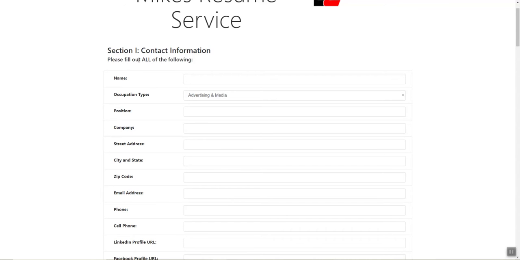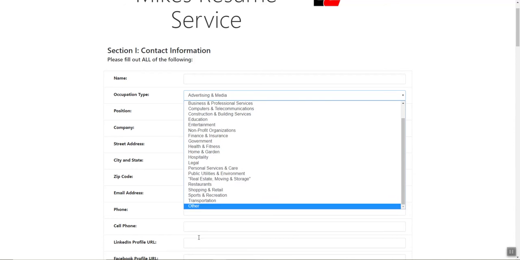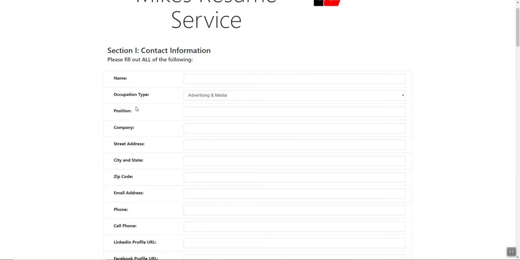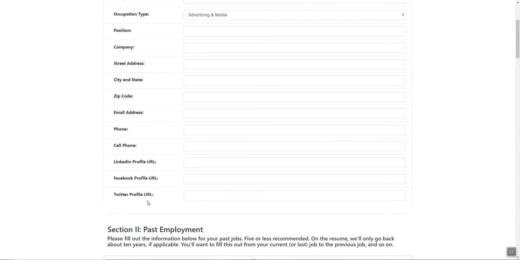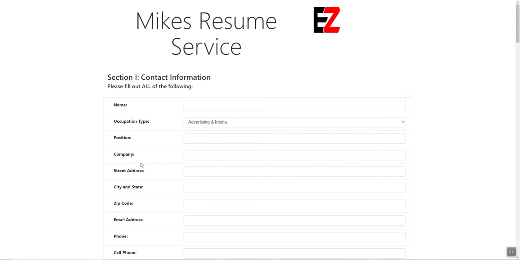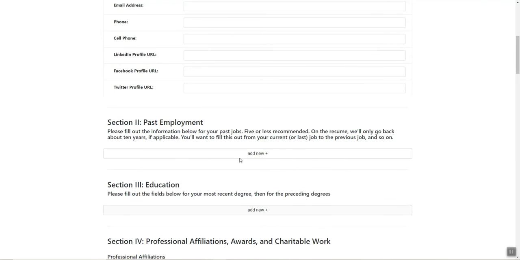This is the contact information. And here's your name, occupation type. Occupation type is a drop down. Position, company, street address, city and state, zip code, and so on. These are all the current things that you have. If you don't have something, or if you don't want to put in something, leave it blank. And that goes for everything on here.